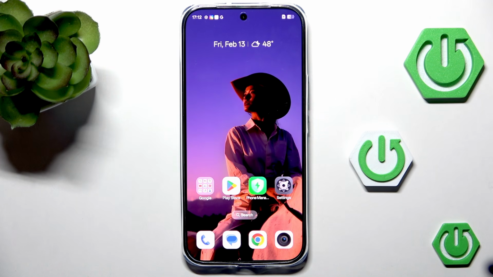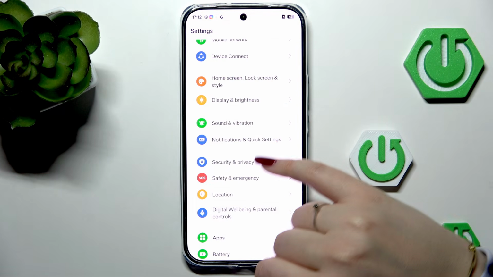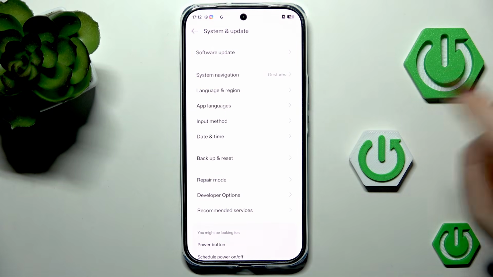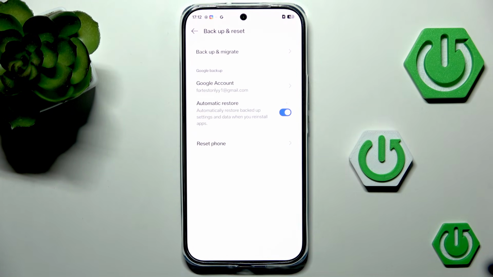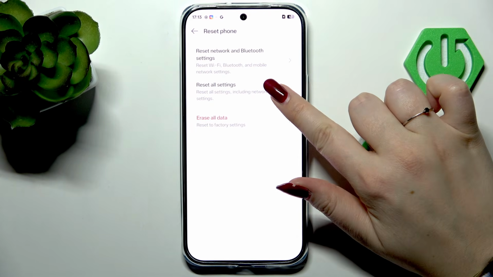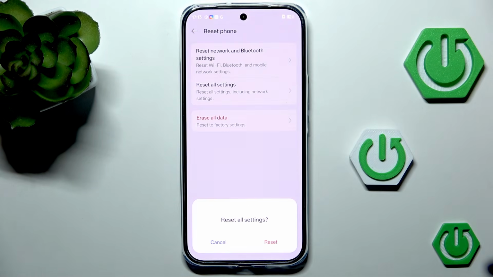So let's start with opening the settings, and here we have to scroll all the way down to find System and Update. Then tap on Backup and Reset, and here we've got the option Reset Phone, so let's tap. Here let's tap on Reset All Settings and draw the lock screen pattern to confirm.